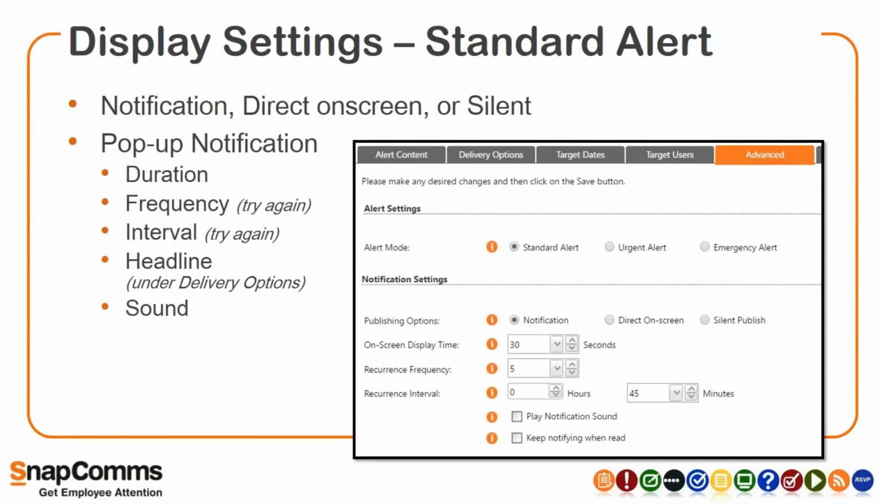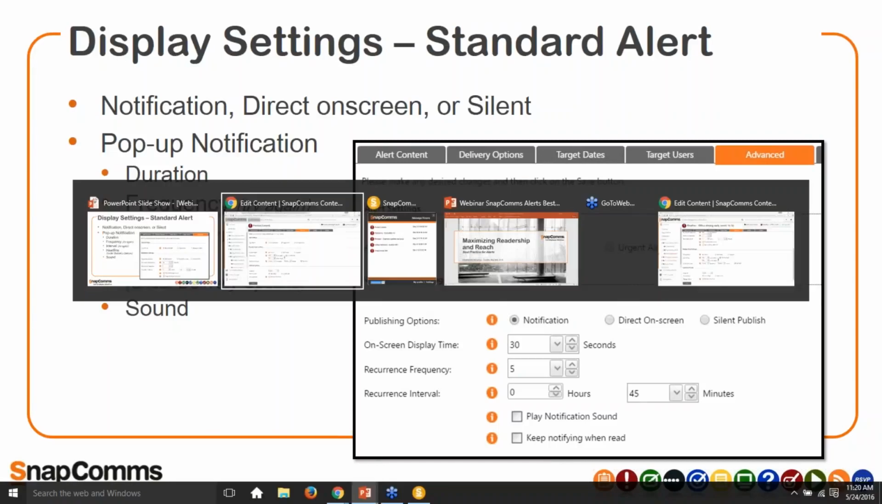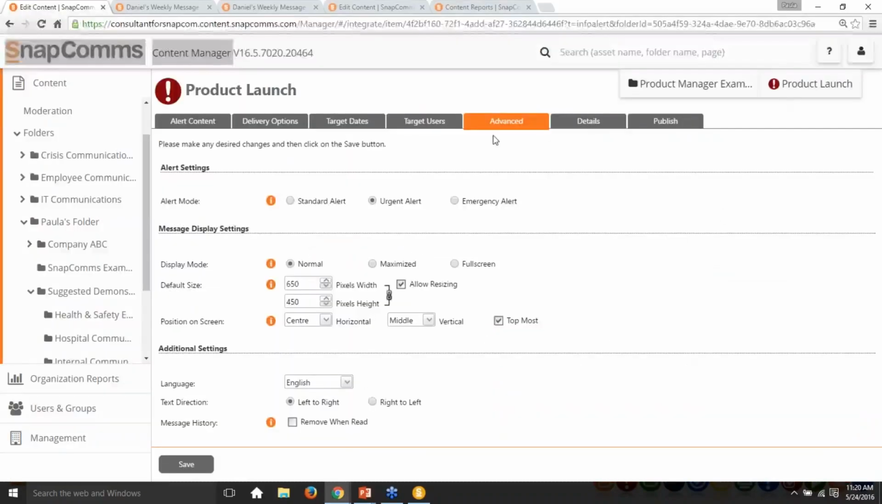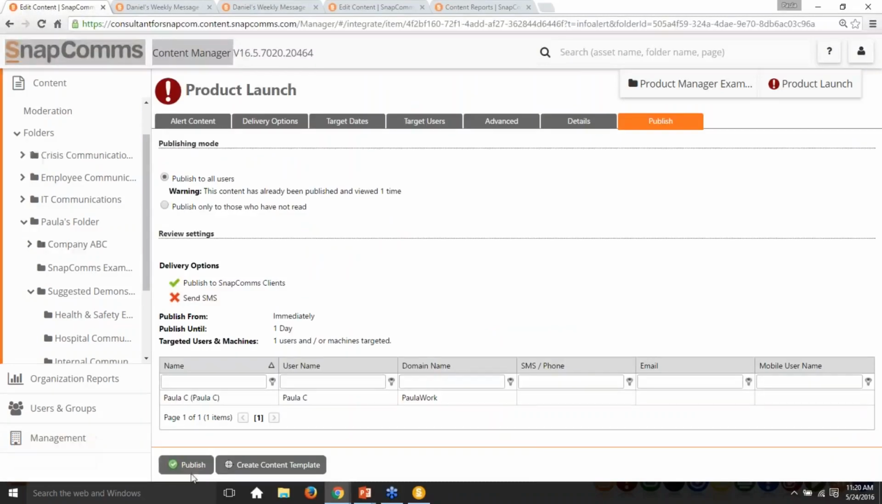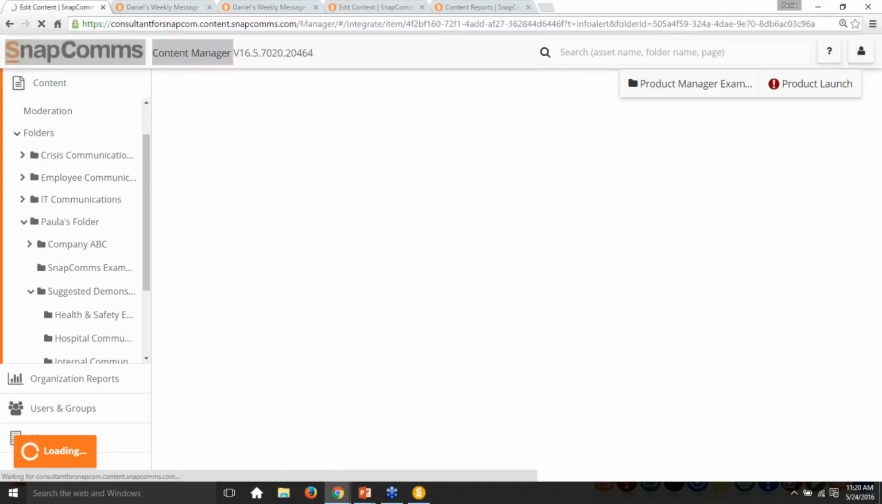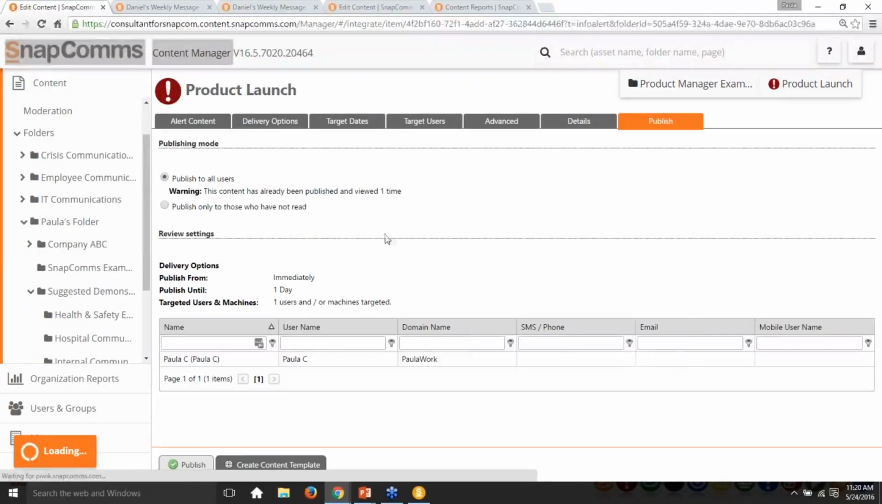So standard alerts are the ones that let you send through a little corner pop-up alert. And what I'll do is I'll just send one to myself right now. I'm going to come back over here, and I'm going to publish this product launch message, which I've set up with a corner prompt so you can see what this looks like on my screen. And I'll hit publish, and that should take a minute or so to come through. So we'll just wait for that to show up.